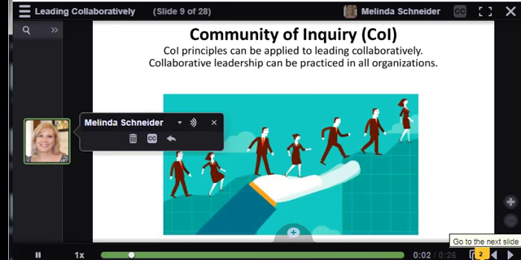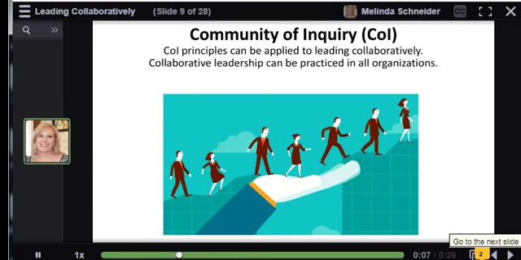We've already talked a lot about the community of inquiry and its framework, but these principles can also be applied to leading collaboratively. And this leadership can be practiced in all types of organizations. The framework can be applied in companies, nonprofits, and outside of education.